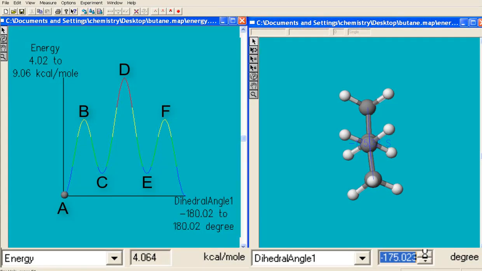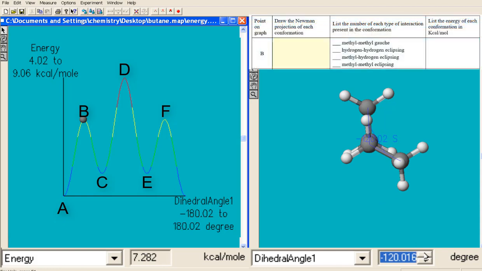Now I'm going to click the angle selector to get to structure B on the graph, which is an energy maximum. The dihedral angle between the methyl groups at this point is 120 degrees. Now you can draw in the Newman projection for structure B and list its energy, which is 7.282 kilocalories per mole. Now let's go over these strain-inducing interactions that are listed in the middle box.